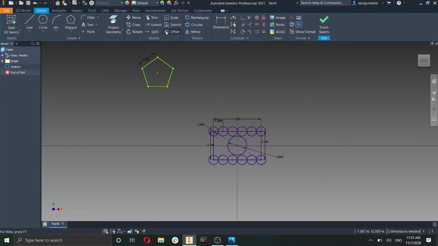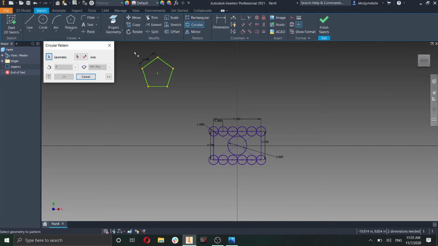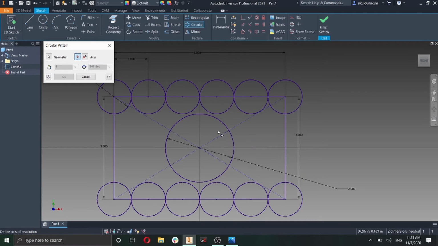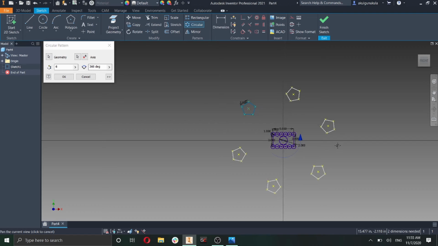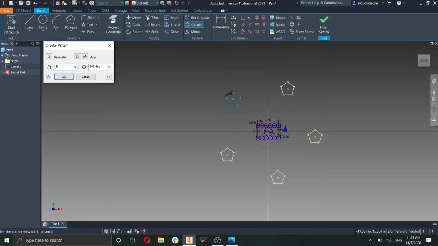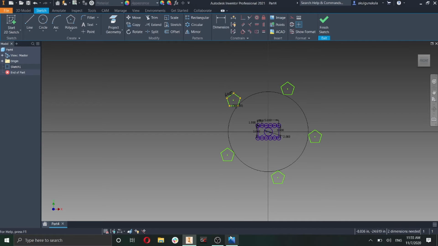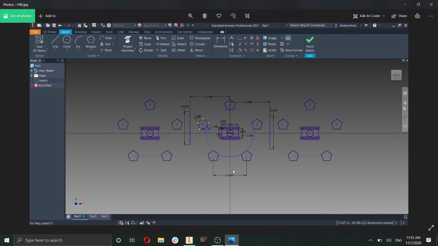Now let's escape and let's circular pattern this. So let's select this whole geometry and let's select the axis. So it has to go around something circular, and this being at the origin will be the place that we choose. So we want it to be 5 pieces evenly spaced out, and let's press OK. So this looks good, but we have a couple more additional constraints that we have to add.